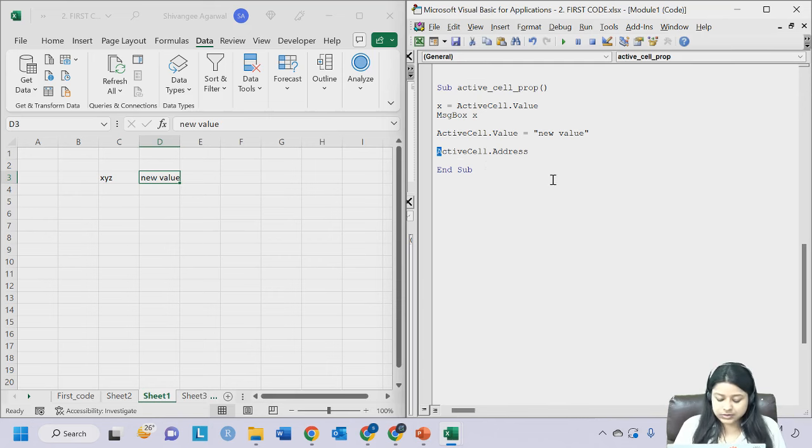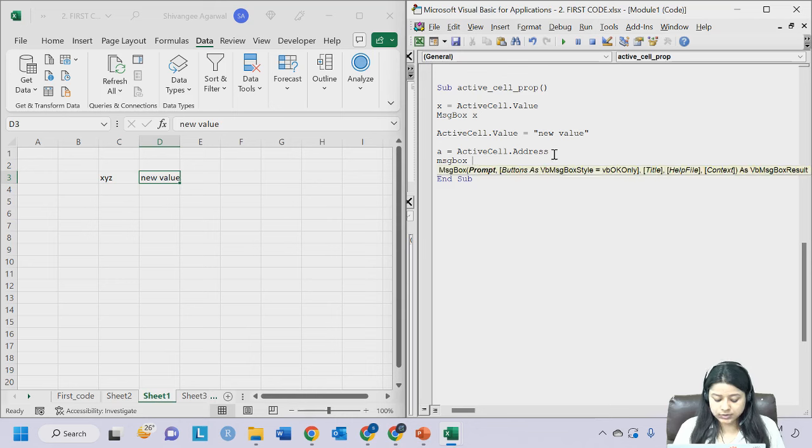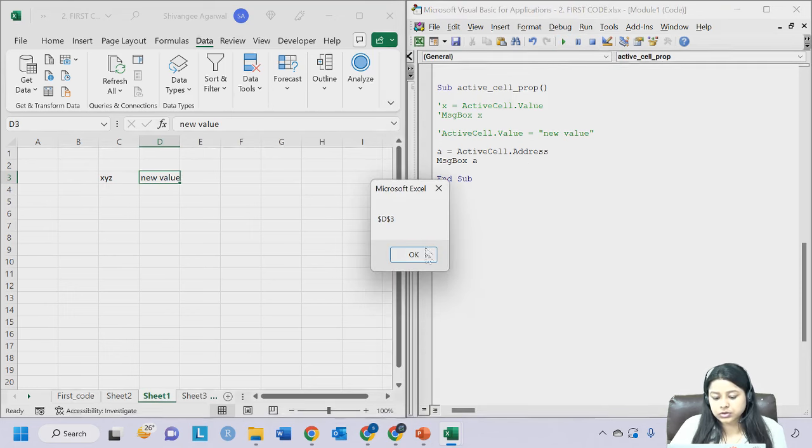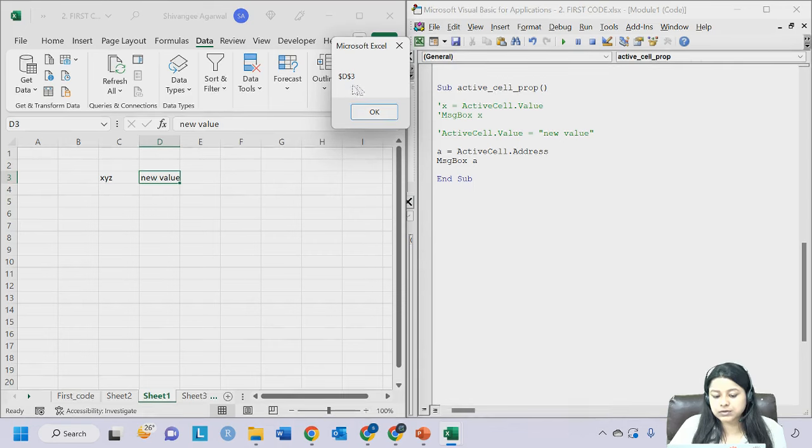So let me put this in A and let me then get the message box of A. I'll just change this into a comment, so it's not executable now. So my current cell is over here. So see, your message box gives D3, the address of the cell.